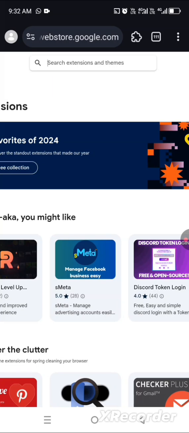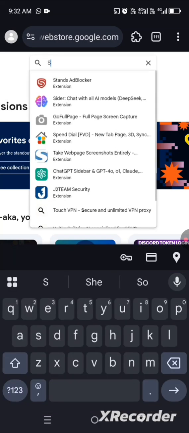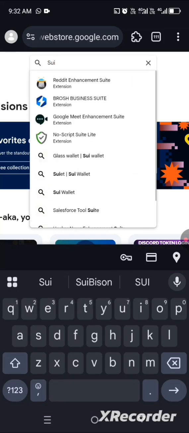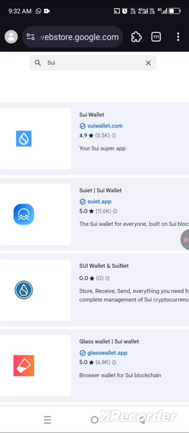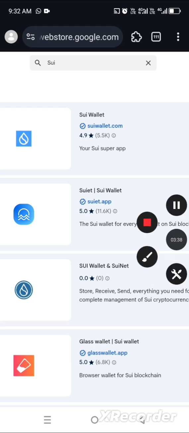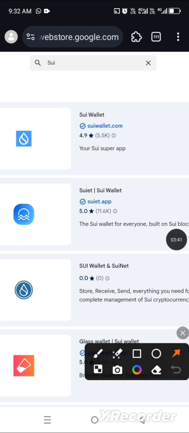So on this search bar, I type Sui and I search Sui wallet. So Sui wallet is out. All these wallets are Sui wallet. But this is the main Sui wallet. So you click on that.